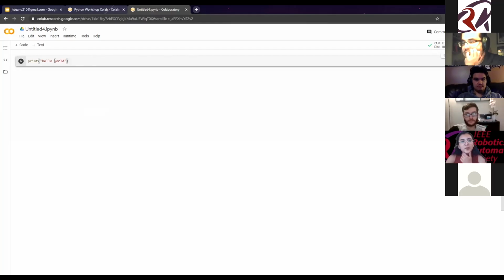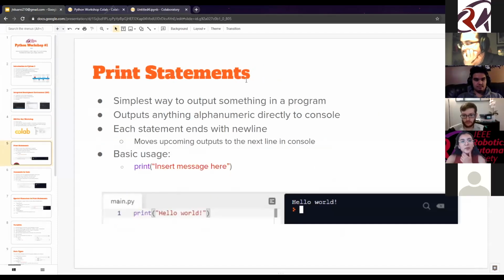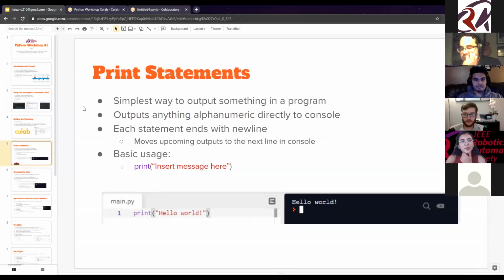Now, let's go into what exactly this statement is. What is a print statement? Like Jeffrey mentioned, it's very simple. It's the simplest way to output something in a program, and you literally just type out print, parentheses, and in quotations, and then whatever you put inside those quotations is what the outside user will see. So here on the right, we have a black box, and that is what the user will see.